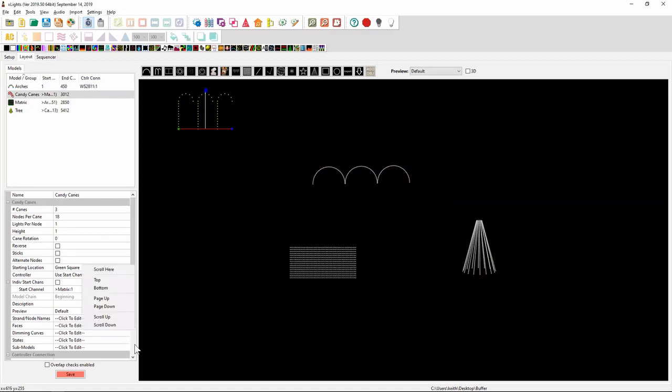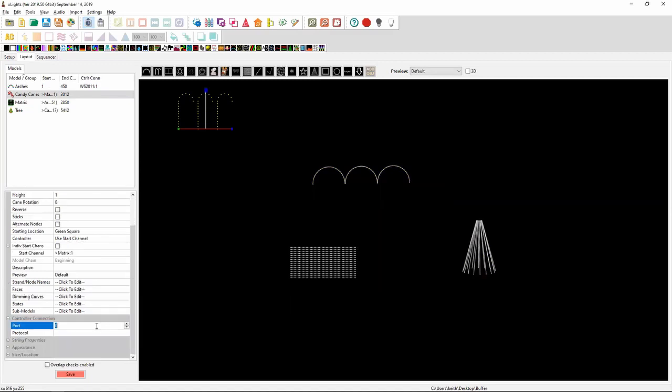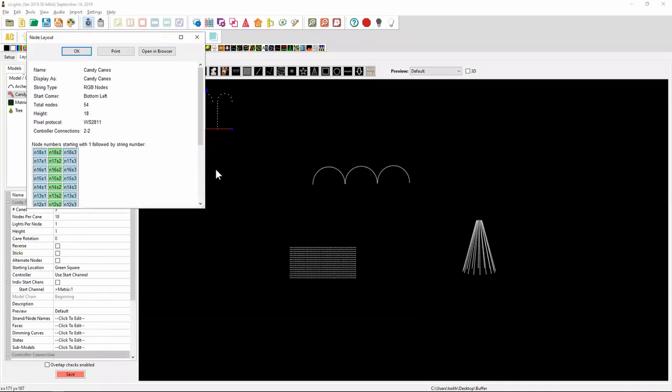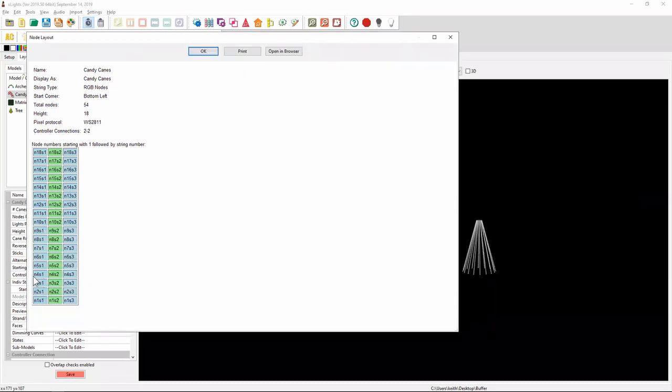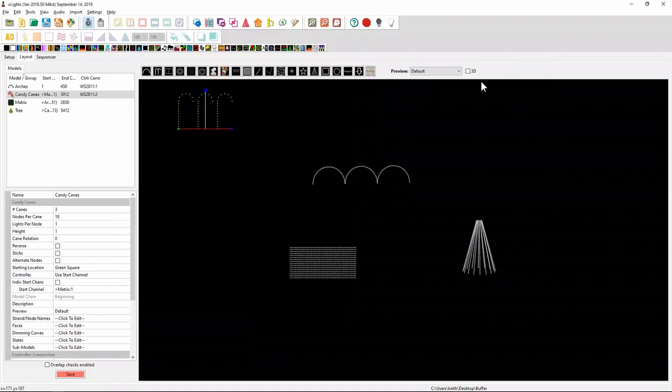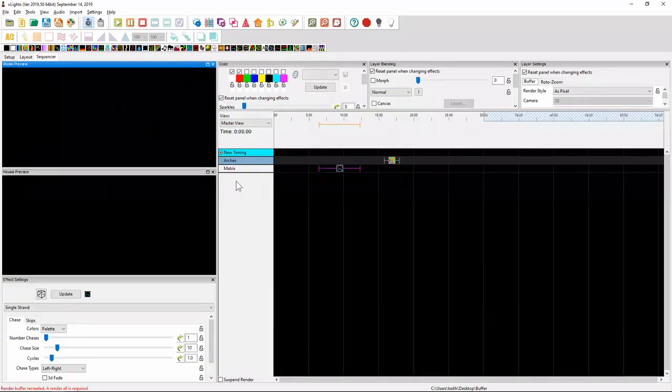If I go to the candy canes and put them on port 2, and I come up to node layout for the candy canes, you'll notice that although it shows them as being 3 separate strings, they're actually all on a single output port. And you'll notice that the candy cane default model has nothing to do with the shape of the actual candy cane itself. Every cane is just a vertical line of pixels. And that creates interesting and useful outcomes.